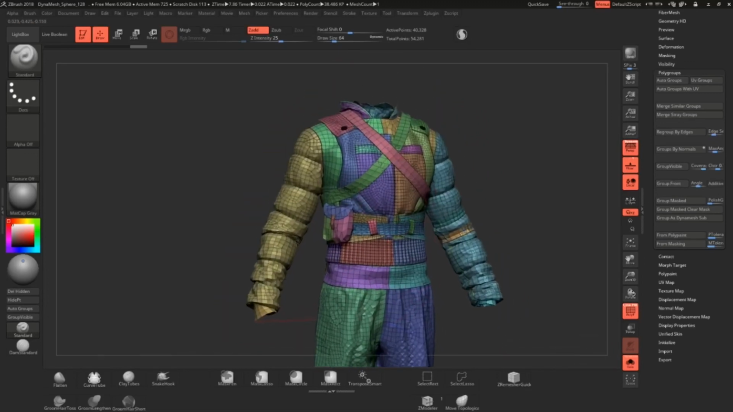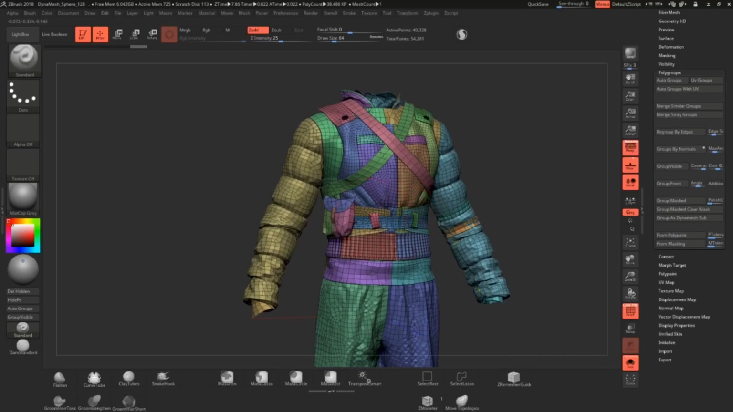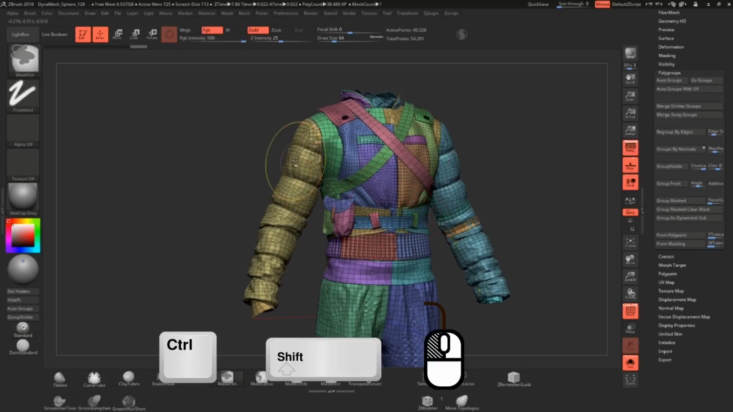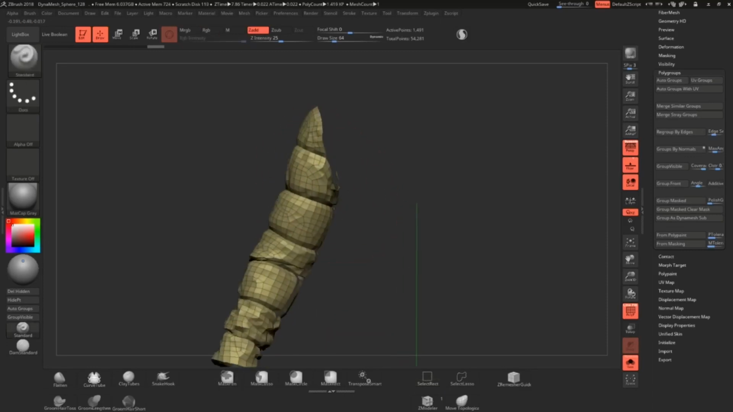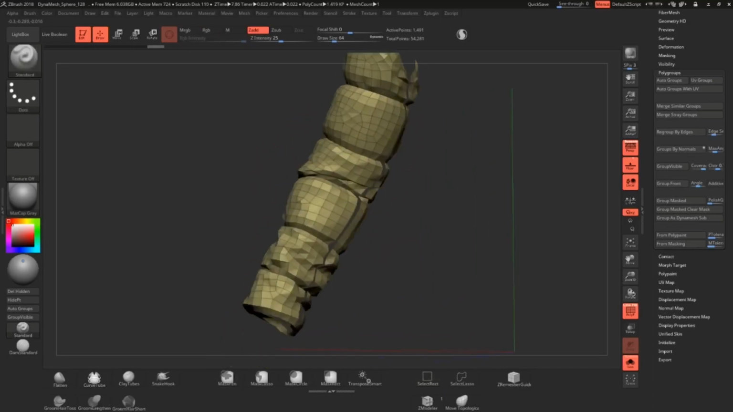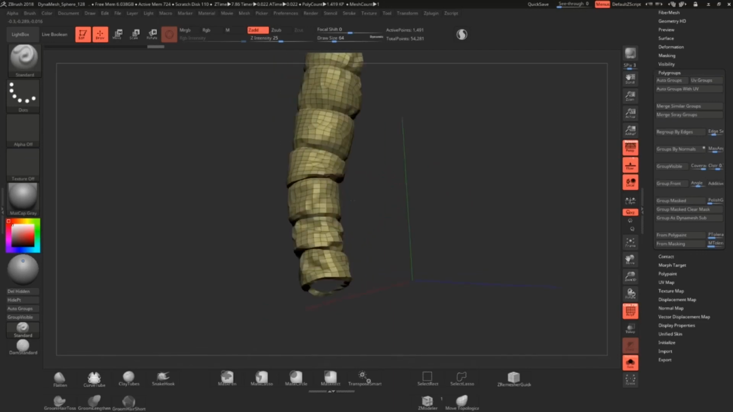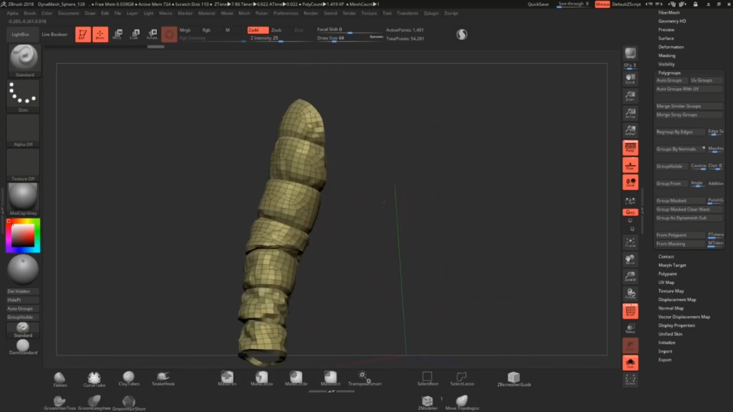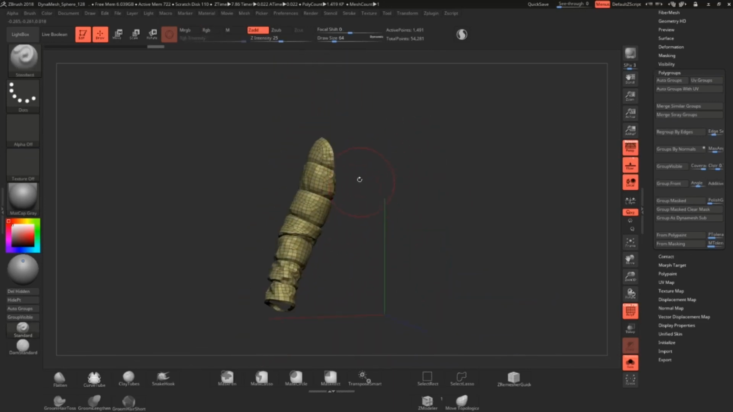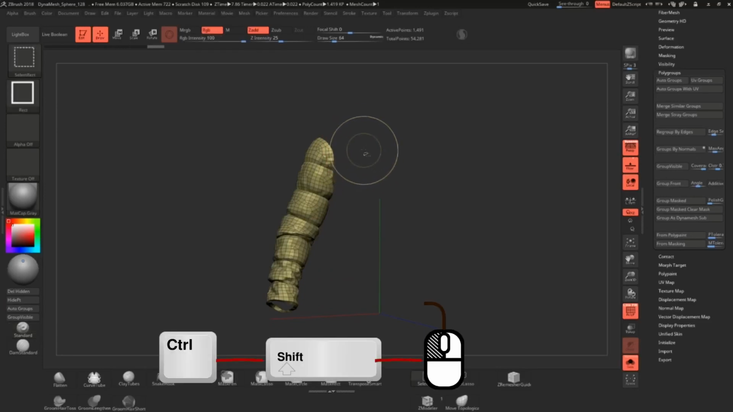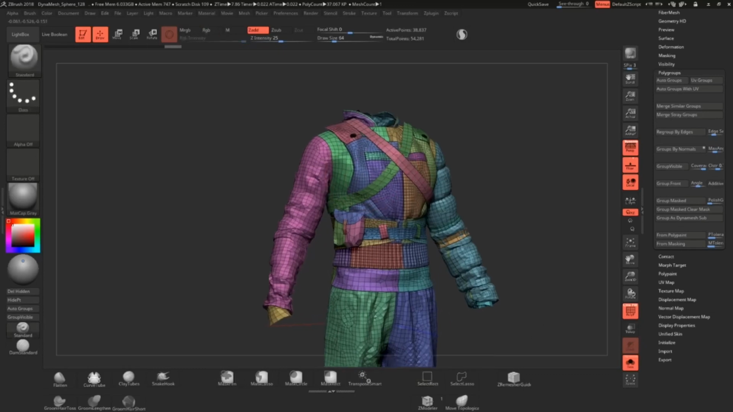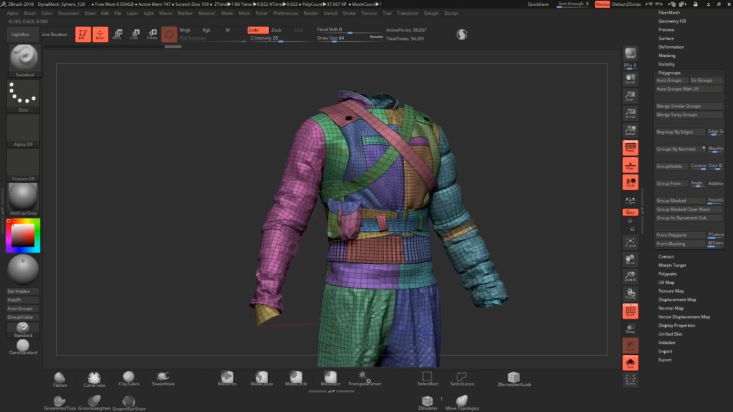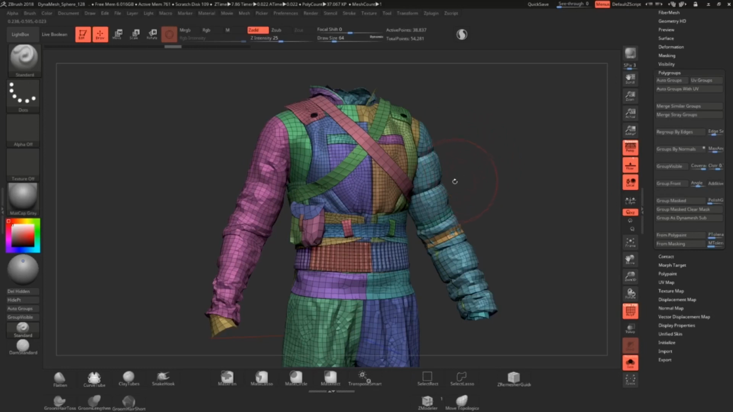Okay, so the way I go about things is I use Ctrl Shift and click on the part which I want to isolate. And then by clicking Ctrl Shift again, but this time dragging with the mouse, I'm going back to my previous selection and I'm going to click Ctrl Shift on all of the other parts which are supposed to make the coat.